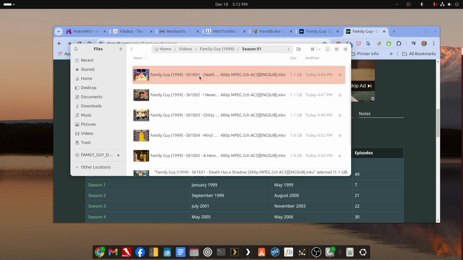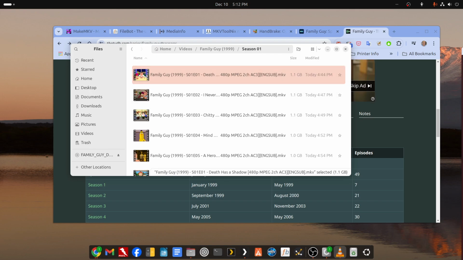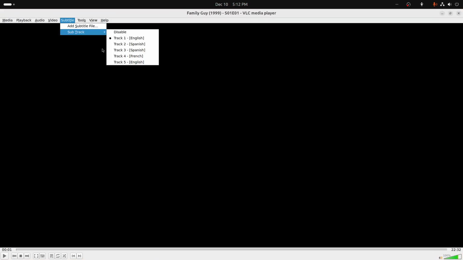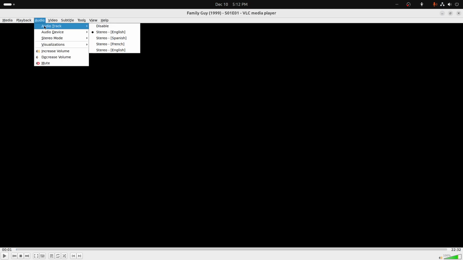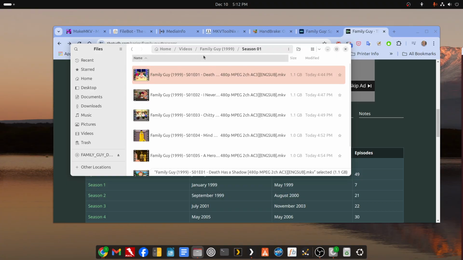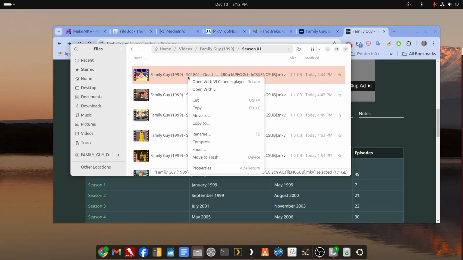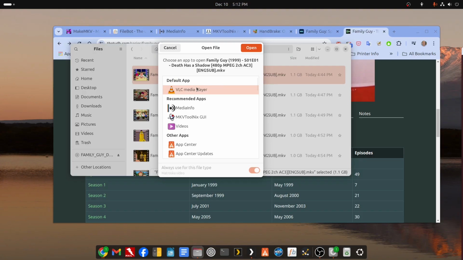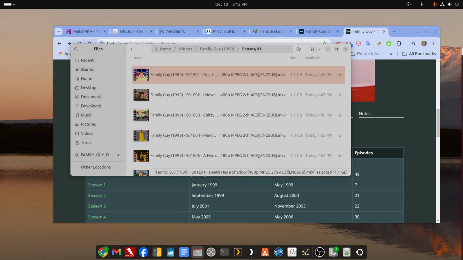So let me open this up in VLC and pause it. It opened up off screen, and you'll see all these subtitles. And if I look at the audio, you'll see the extra audio. This is a commentary track. And this is where MKVToolNix comes in. If I right click and open with and choose MKVToolNix, this opens up.